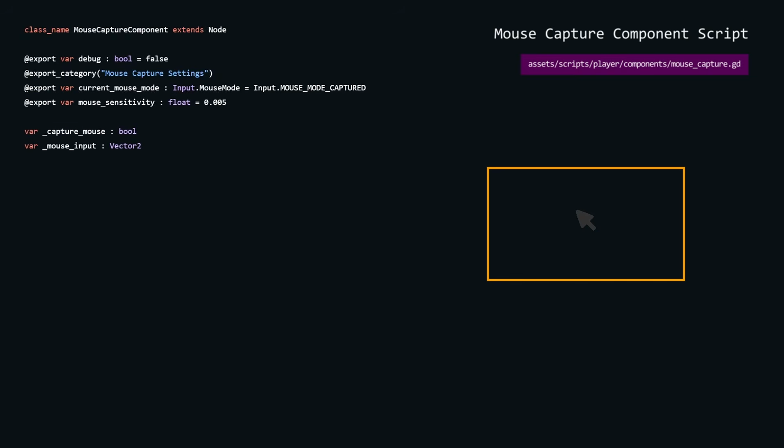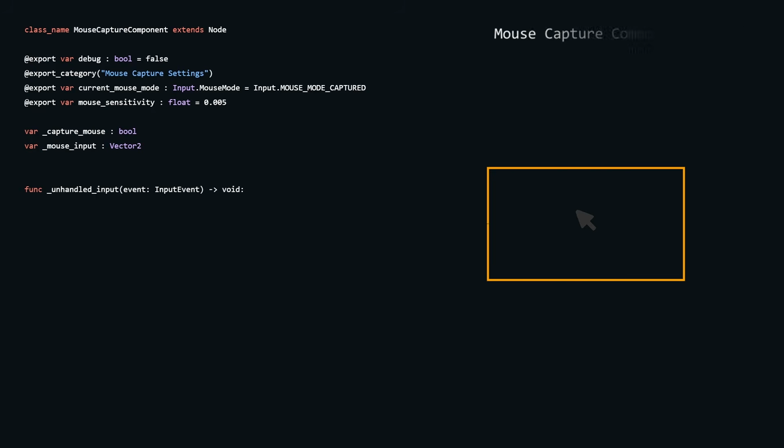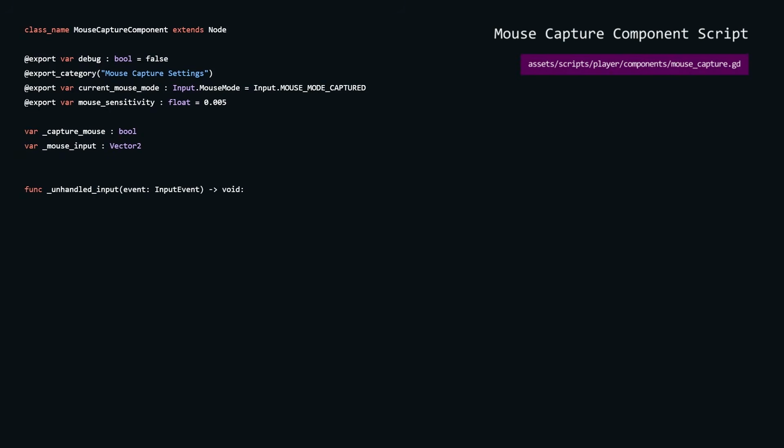To do this, we use the built-in unhandled input function. This function automatically triggers whenever an unhandled input event occurs. Unhandled here means that it hasn't been used by any other input function or a UI (user interface) function. Moving the mouse will fire this function.